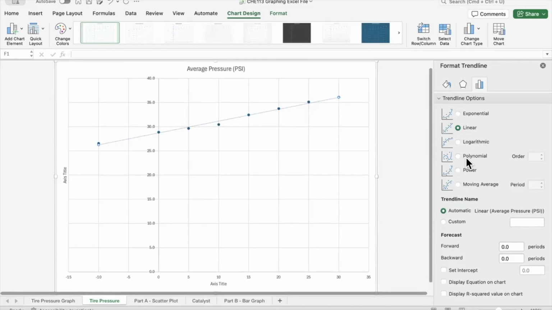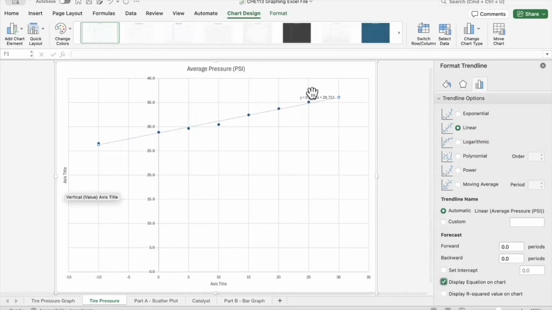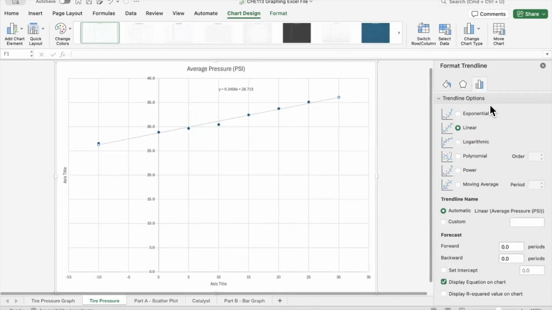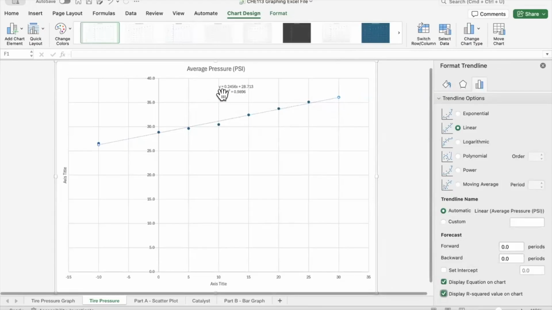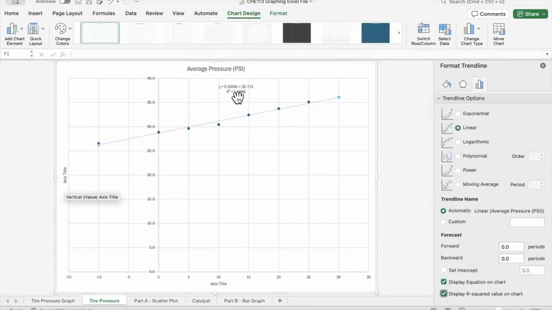But we want to see what the equation is. So if we look down at the bottom, we have display the equation on the chart. You'll see it pop up here. And then click on those bars. And I also want to see R squared. So we see R squared is 0.989. So that's really good.